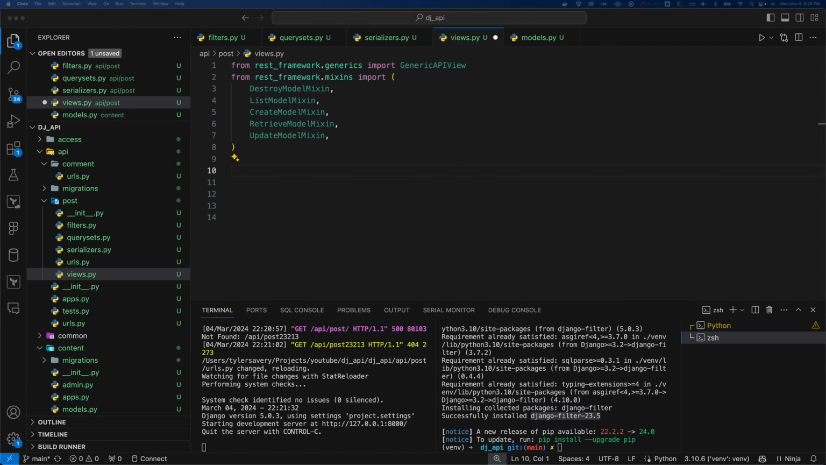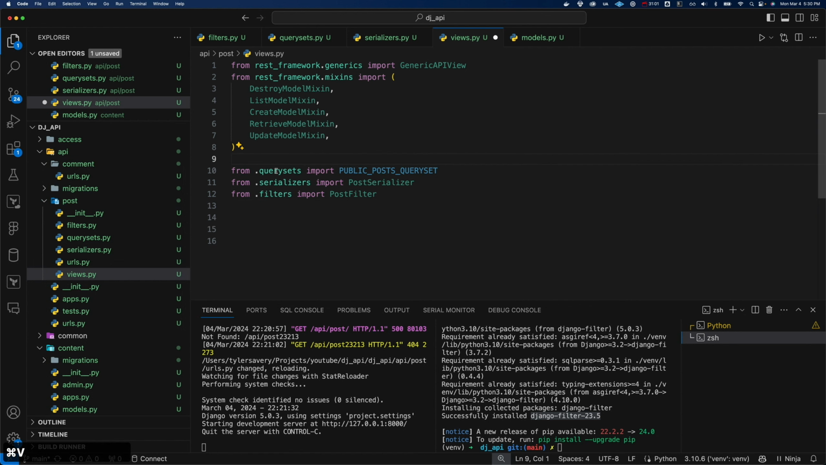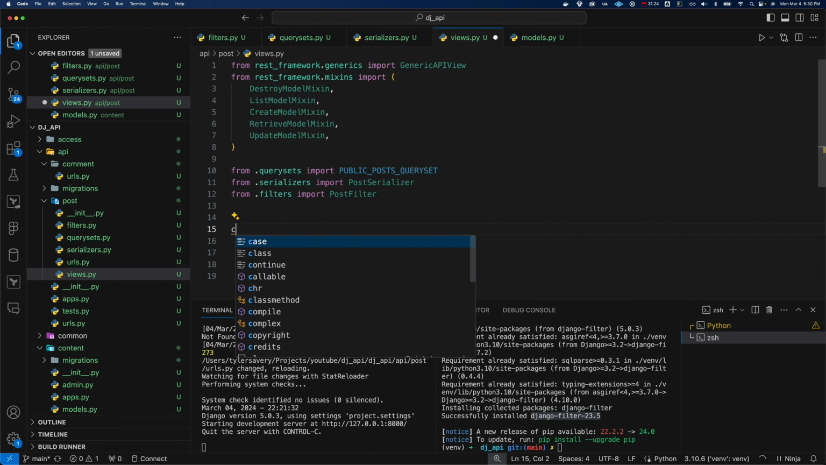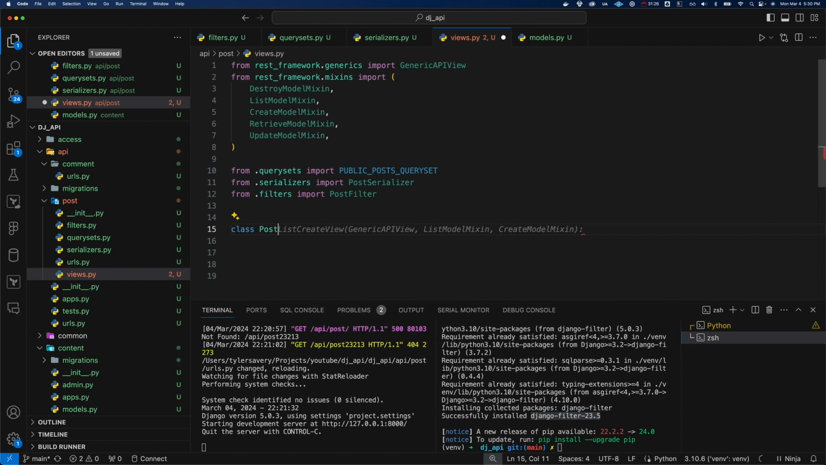Then we're going to import some of the files that we just created in the last few minutes. So what's cool about Python is we could go from API.post.whatever import this. But because we're in the same folder as these, we can actually just go from dot, meaning this current folder, query sets, import the public post query set. From serializers, import this. From filters, import this. So a little bit easier. And also, it makes us a bit more portable too. If we ended up moving stuff around, renaming something, it'll just work. And now we're going to create, this is a pattern I like. It's not required, but I like to create for any model just kind of like its default.